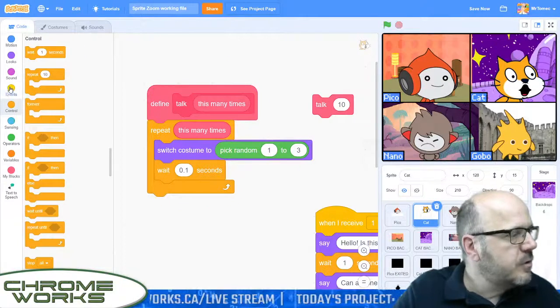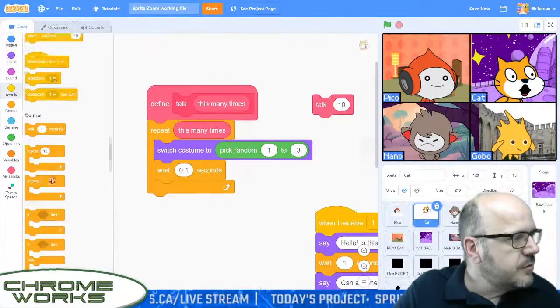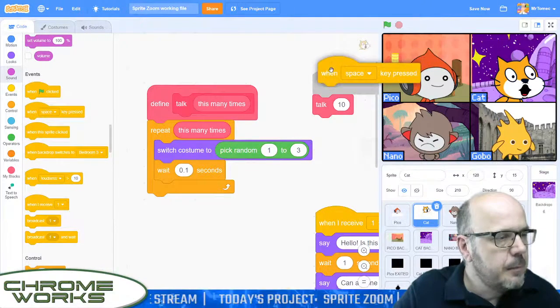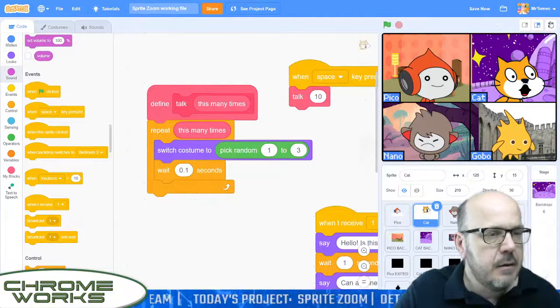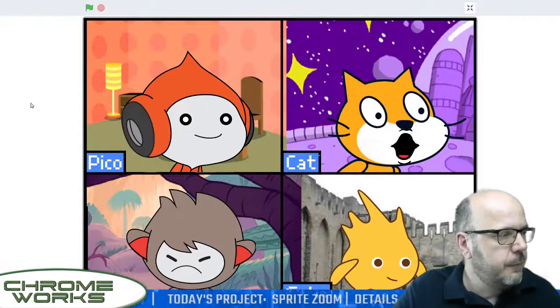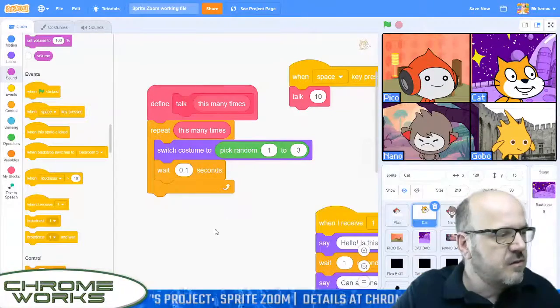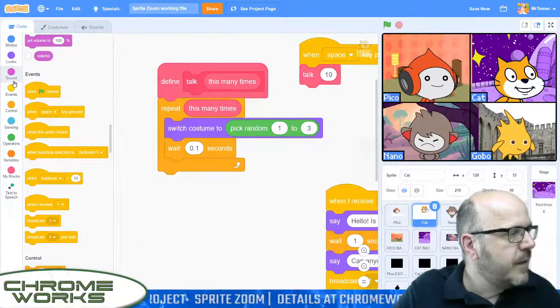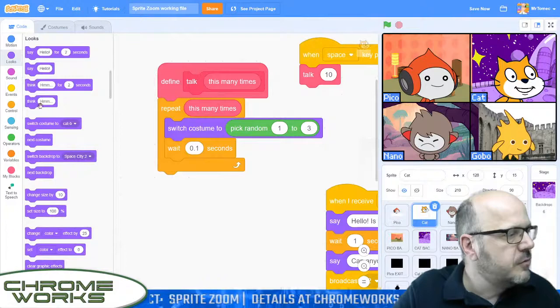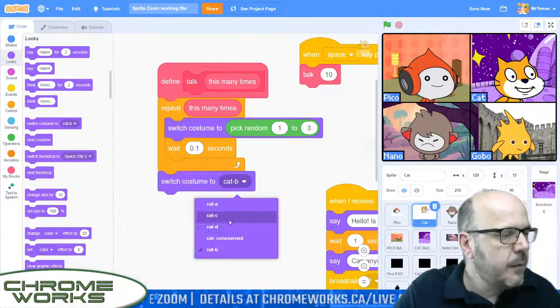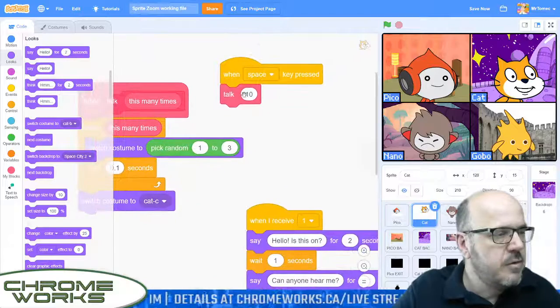I'm going to attach that to a space bar here, just so that I can show you in a bigger screen because I can't trigger it otherwise. So I'll go when space key pressed, talk 10 times. And let's max the screen out so we can enjoy it in its full glory here. There we go. And the last thing we want to do when he stops talking, though, is switch him back to that default costume, which is the costume C. So let's go switch costume to costume C. And now we've got this customizable block that we can use anywhere else in our code.